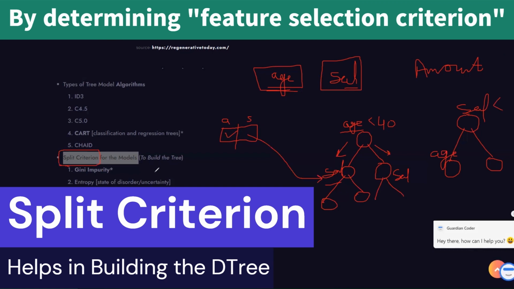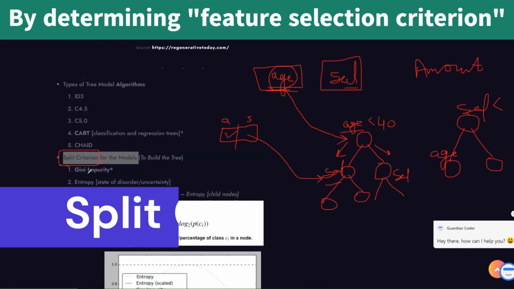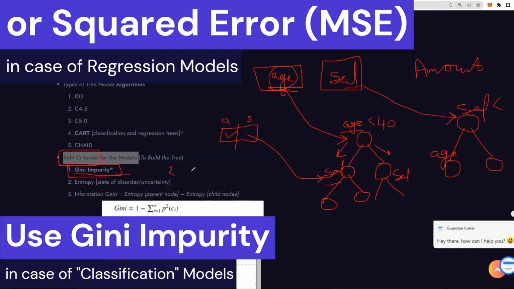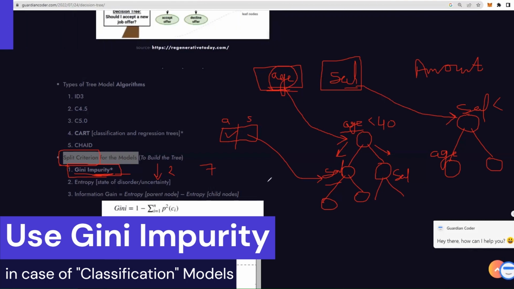What the model internally has to do is first check, if I use age as the first column, what will be the Gini impurity of my model? Consider this as an impurity of the model. Then it will try with salary also. If I use age, the Gini impurity of the model is, let's say, 2. But when I use salary, the Gini impurity is 7, let's say. Because it's an impurity, it has to be less, right? So whichever split gives me lesser impurity, I will select that.